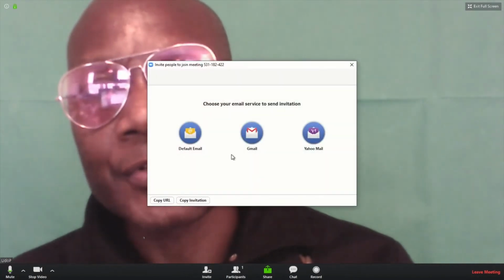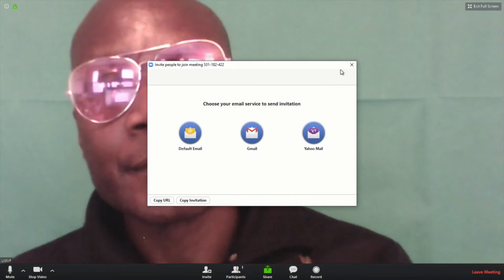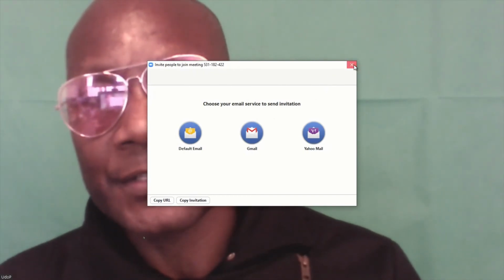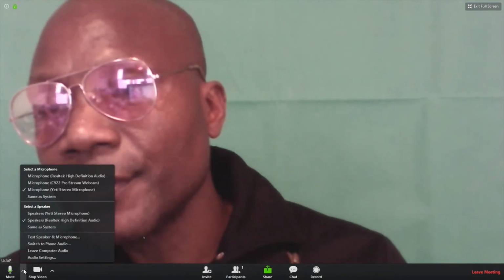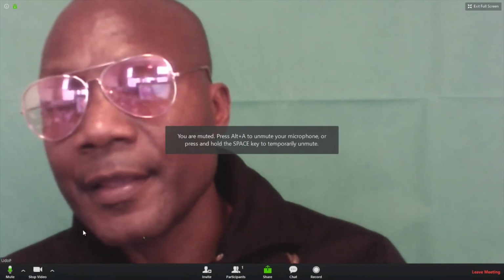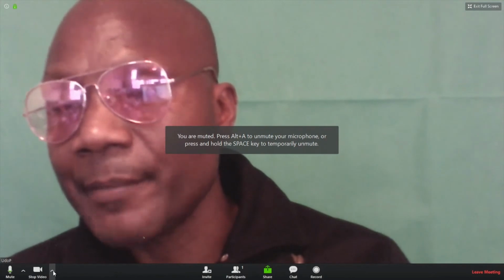It'll allow you to invite them through email or through default email if you have Outlook, or whichever one is default in your email. And here you can mute if there's a background noise distracting people. You can mute the sound here so they don't hear what is happening behind you if people are making noise where you are. And you can change the background image.